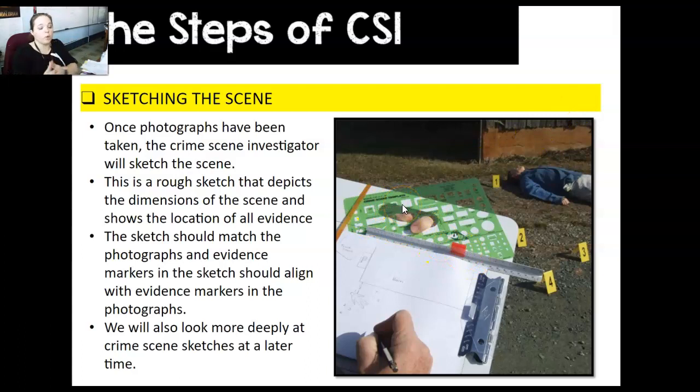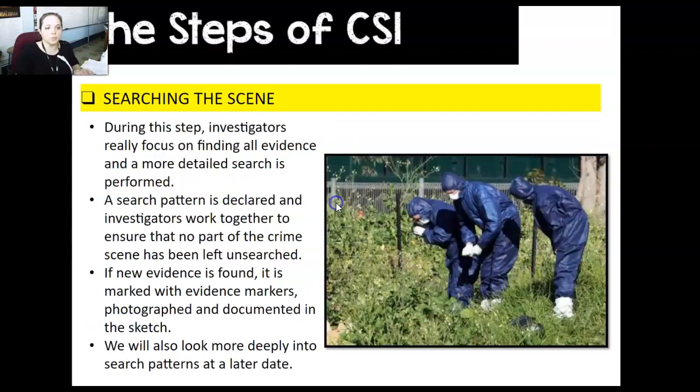That's very, very important. The sketch should match the photographs and the evidence markers, and it should align with everything that's already been done. You don't want the evidence marker on this side, but in the sketch it's over there. You don't want that. You want it to look almost like a replica of what you're looking at. And we're going to look at that a little bit later too.